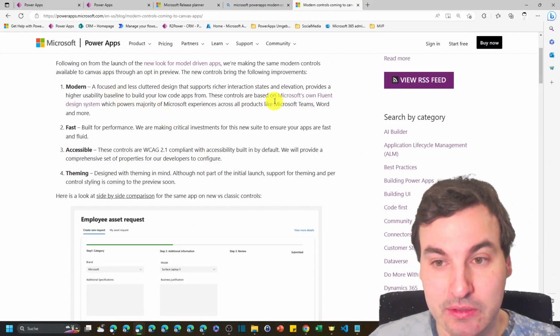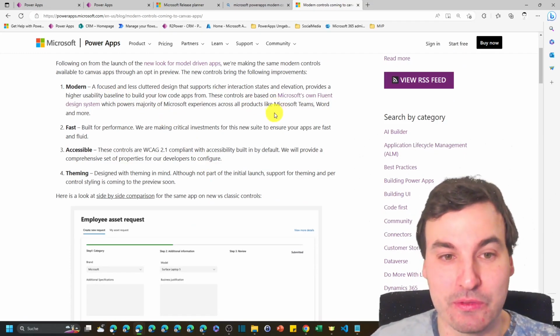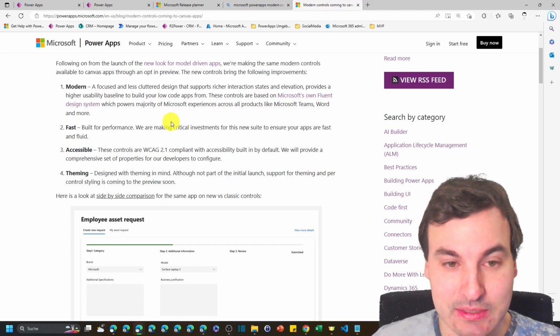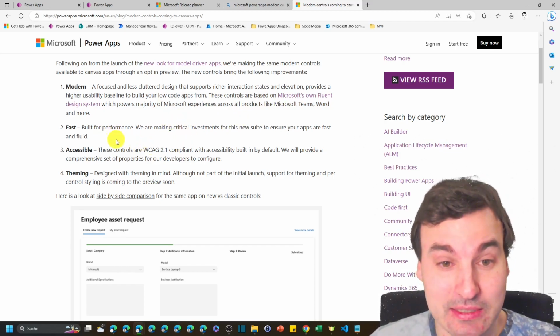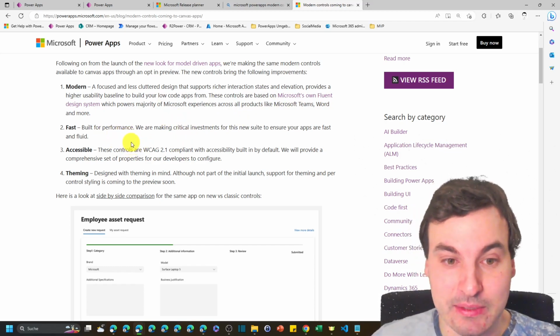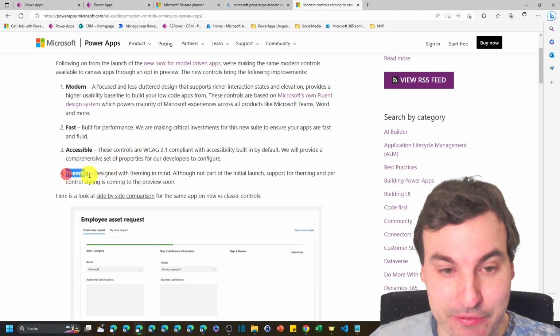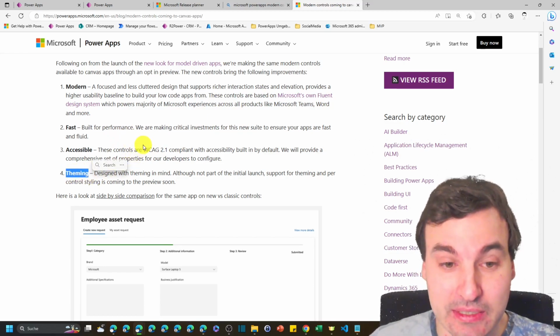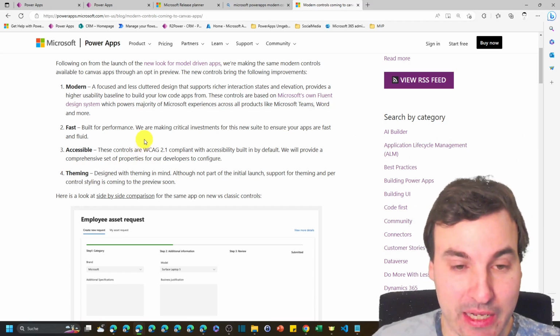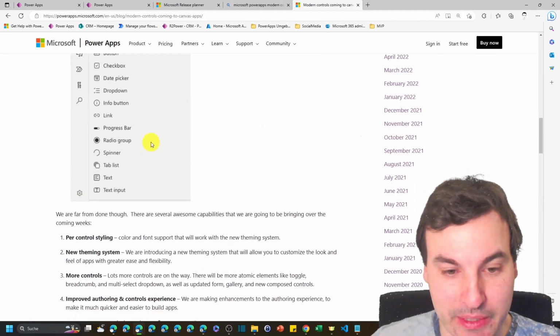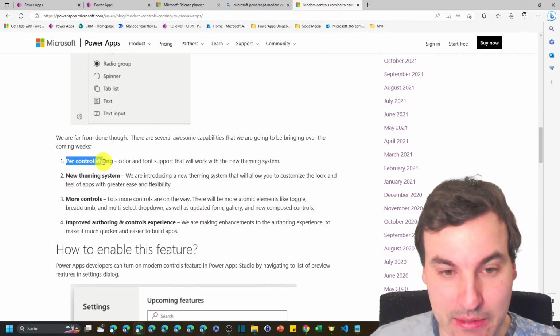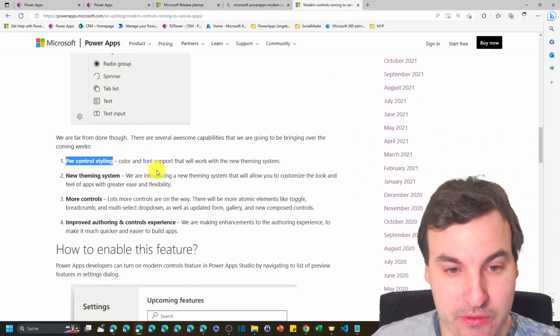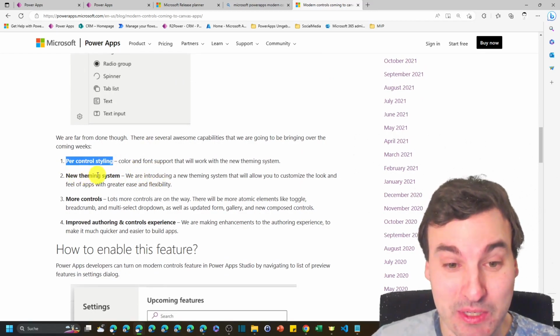They will be modern, which means using Microsoft's Fluent UI design system. They will be faster than the classic controls. They will be more accessible. And this is by far the most important point for me: theming will be available. Let's take a quick look down here. That means we can style them per control, a whole new theming system.